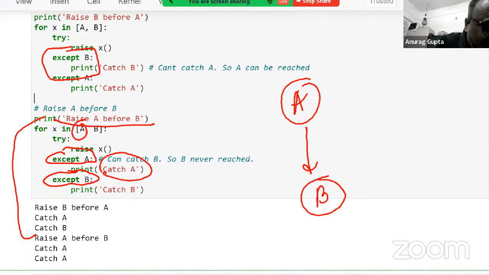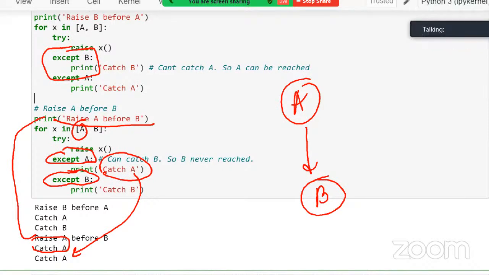So it is catching A, that is fine. And when I raise B, also it is catching. So it is again coming catch A. So catch B is not getting executed. Does that make sense? Yes, sir.